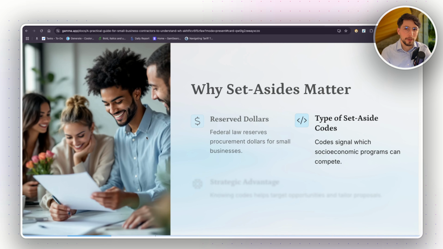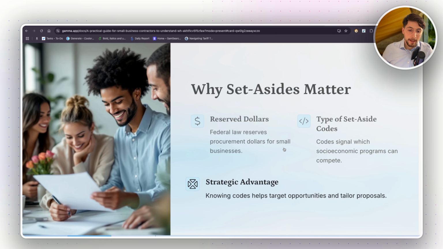So it is important for you to know the type of set-aside code. This signals which socio-economic program can compete. And by knowing the set-aside code, you'll be able to target the opportunities and tailor your proposal a lot better, and you will have a much higher chance to win this opportunity if you actually qualify for the set-aside code.